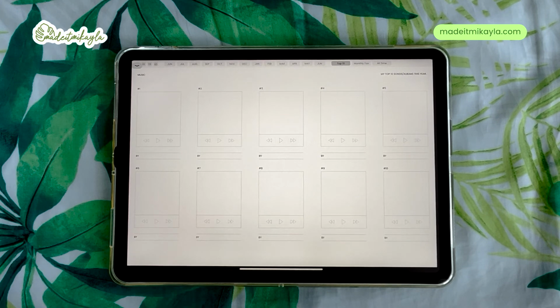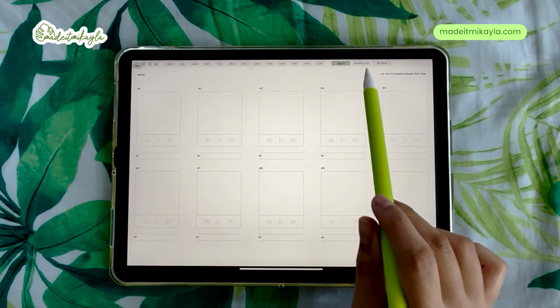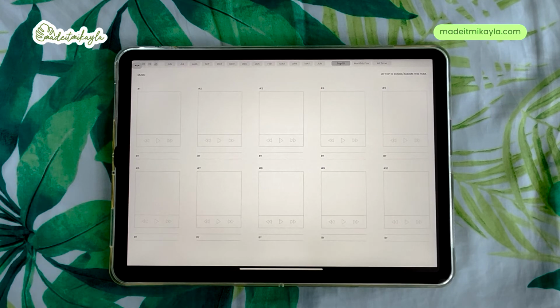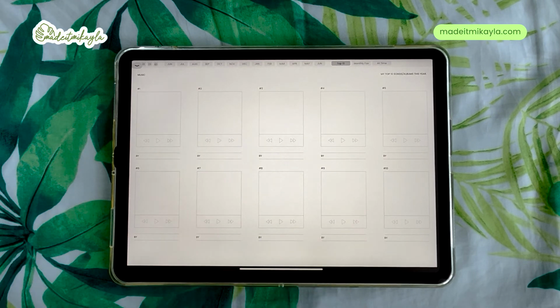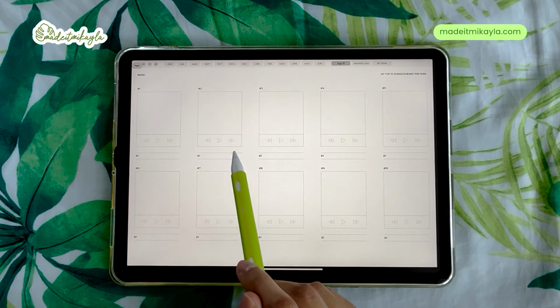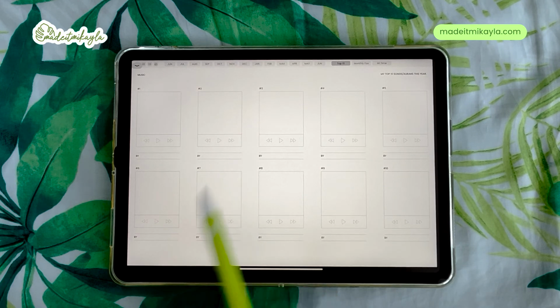Next up is music, so there's 3 spreads for that. So this one is my top 10 songs or albums this year, and then you can put the album cover or song cover here, and then the title of the album or song and the artist.